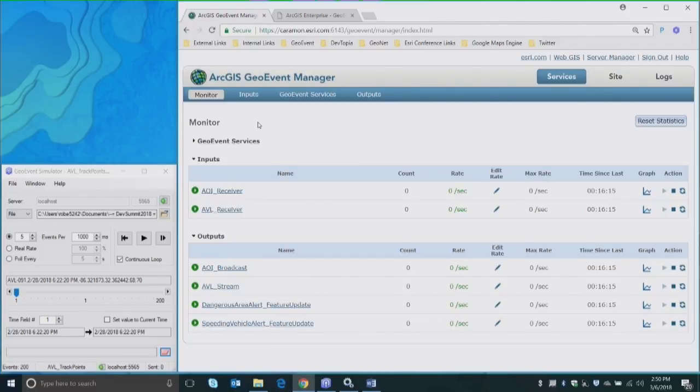On the screen, what I'm showing is the GeoEvent Manager. This is much like you might be familiar with ArcGIS Server Manager, only it's a different web application that you use to monitor, configure, and adjust your inputs, outputs, and GeoEvent services. What you see here on the screen is I have a couple of inputs. I have an area of interest, or AOI, receiver, and in the demo you'll see that I'm able to post a polygon of interest and it will appear on the map. I also have an AVL receiver for my automated vehicle location, and off to the left you'll see that that is being fed from the GeoEvent simulator.